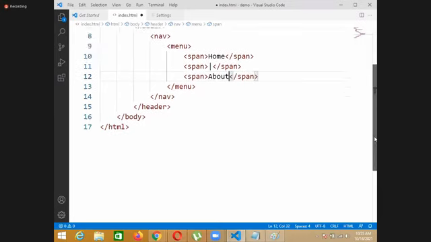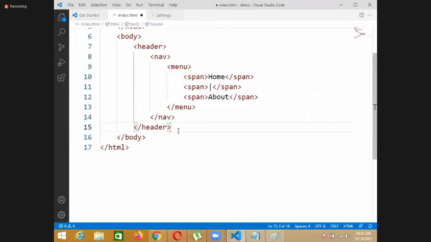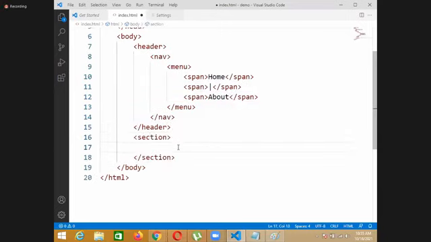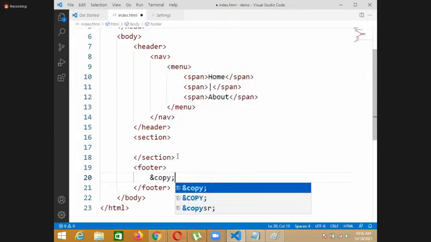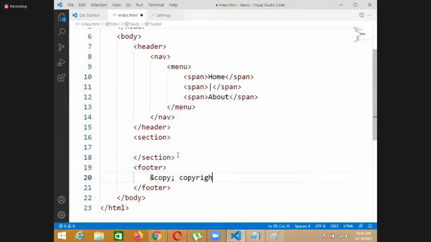And after the header area comes the section. Below the section, we will keep another area. What is it? Footer. In the footer, for example, I am giving ampersand copy. That will put a copyright symbol. Later, I will explain symbols and all. As of now, just observe.